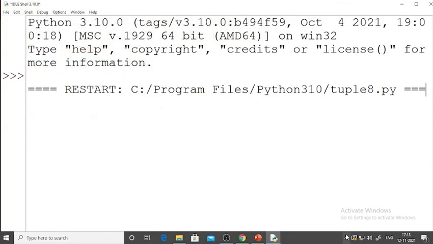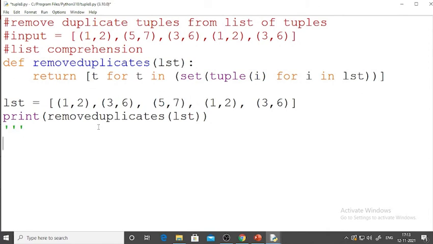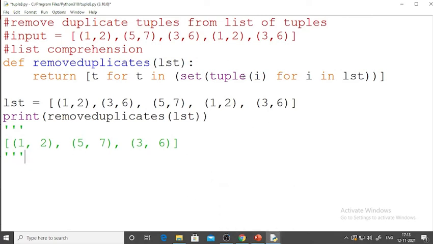Run this code. Yes, you can see over here the tuples 1, 2 and 3, 6 were repeated twice, but they are removed in the output. So, for removing the duplicates, the comprehension mechanism is the simplest one. You can try other logics also. So, for every tuple from the list, we are converting that into a set. So, set automatically removes the duplicates and then we are storing into the final resultant list again. So, this is the program.